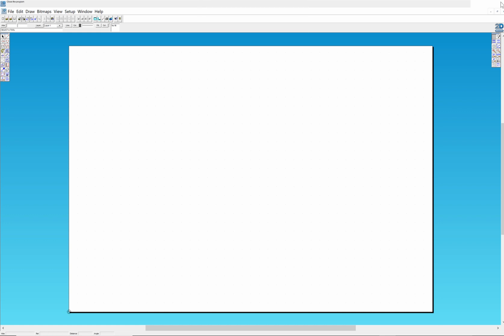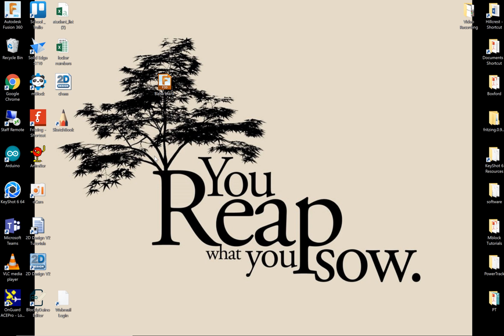So I'm going to shut that down and show you how to fix that. The reason, if you're using a Surface, is that the resolution of the screen is so high that it messes with the settings of 2D Design.